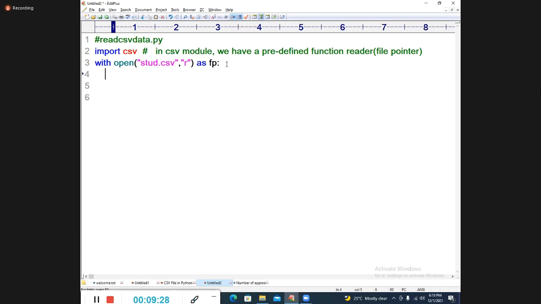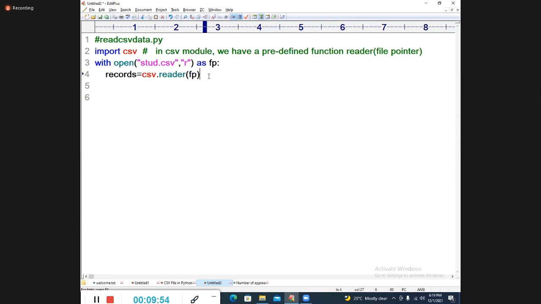How do you read that? csv.reader of fp, which returns records in the form of a list of records. All the records will come. records is equal to csv.reader of fp. Reader function will read all the records.